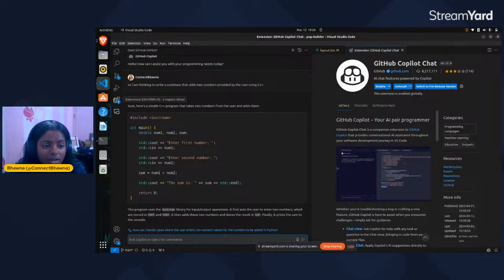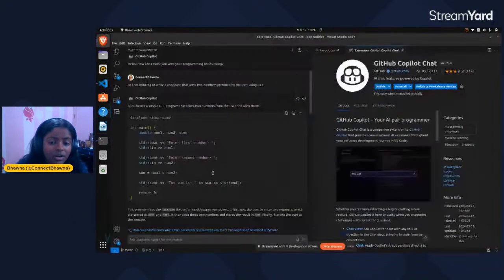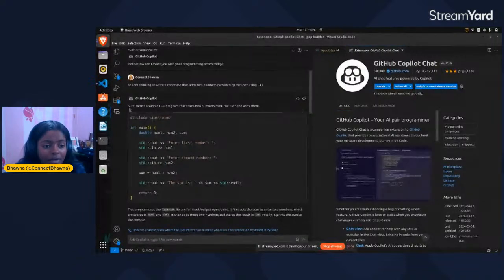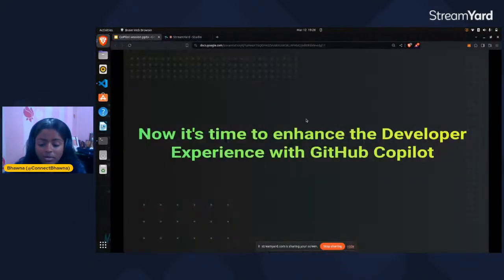And the third thing, I might be, like, this particular screen, my screen is not shared. It's not shared yet, so really sorry for the same. And here, I give a simple prompt to the GitHub Copilot Chat. So what is this GitHub Copilot? Let me just move to the slides.